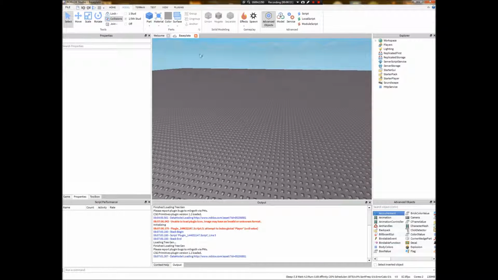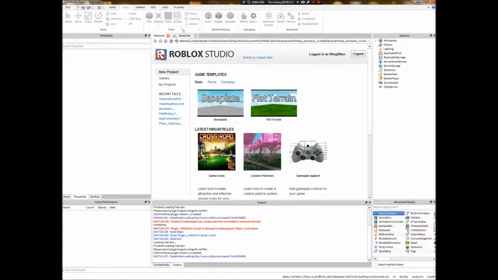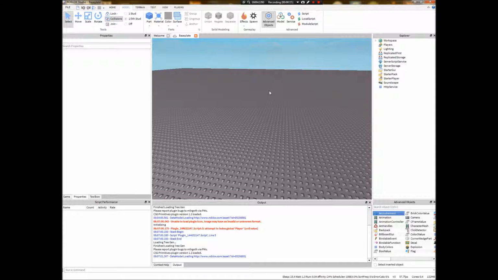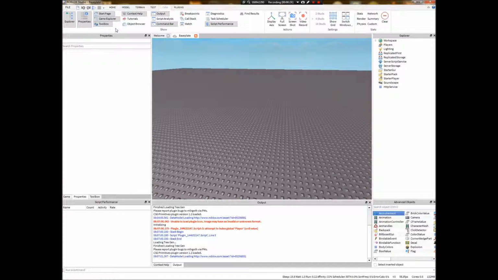So open your Roblox Studio and open a fresh new base plate or terrain. It doesn't really matter. As per usual, we'll be using the Properties window. We're using Explorer, which is in the View tab, and that's pretty much all we need really. We don't need to do any debugging with output. So let's get started.